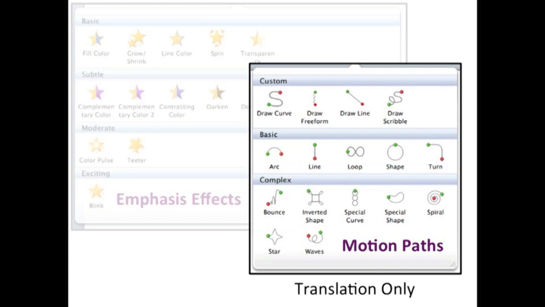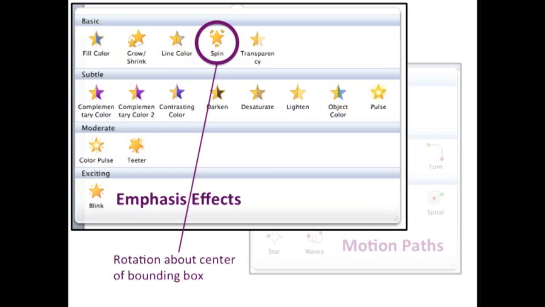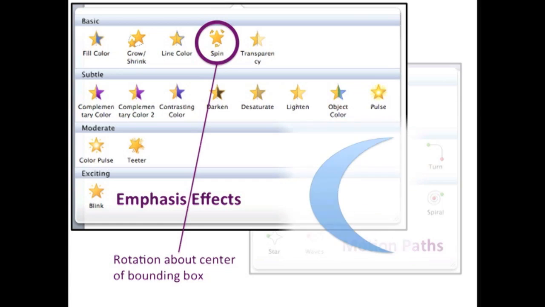Now, if we look at the emphasis effects, there's one effect, spin, that allows you to rotate an object by a particular amount. And it rotates it around the center of its bounding box. A bounding box surrounds an object, tells the computer exactly where it is, but it looks at the edges. It's not a center of mass sort of measurement. So we've got the center of the bounding box shown in purple, and the object will rotate around it as I use the spin animation.